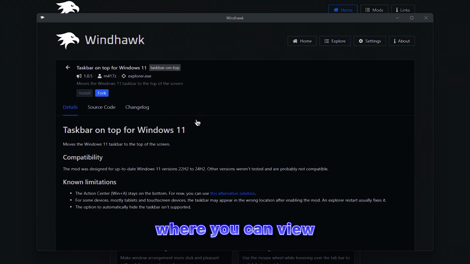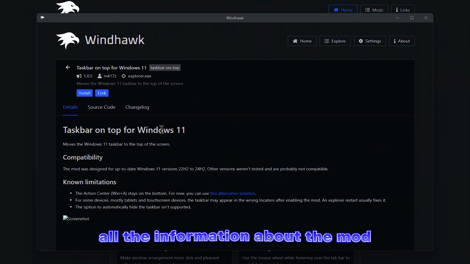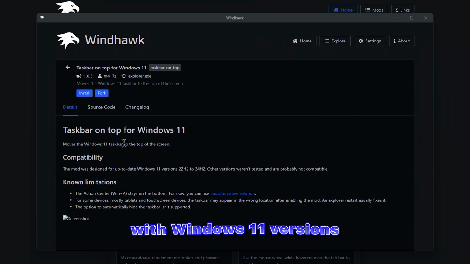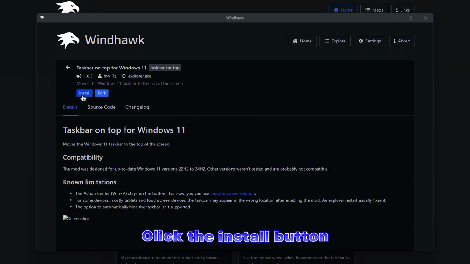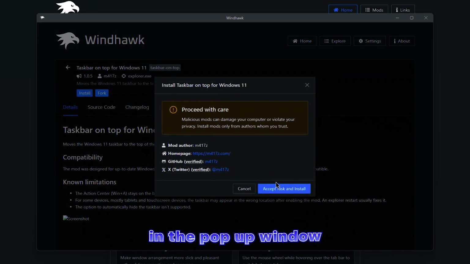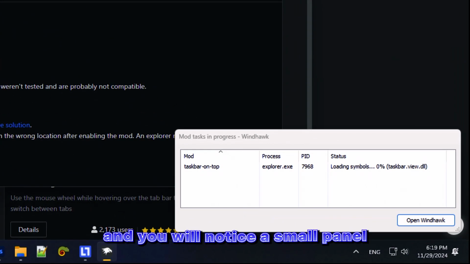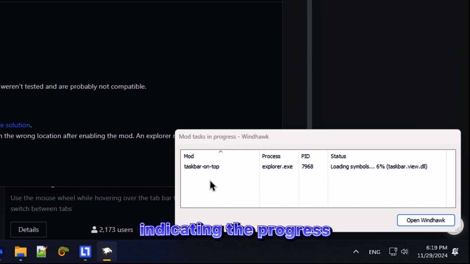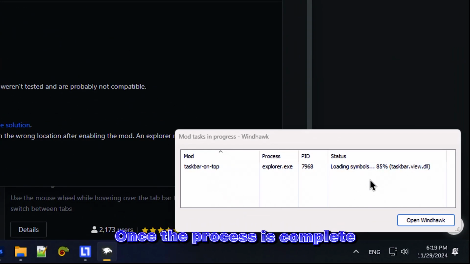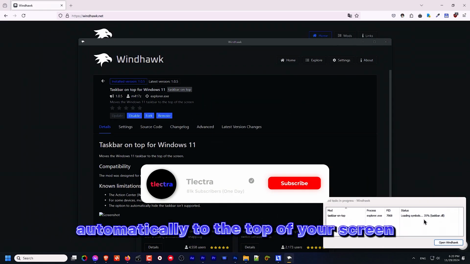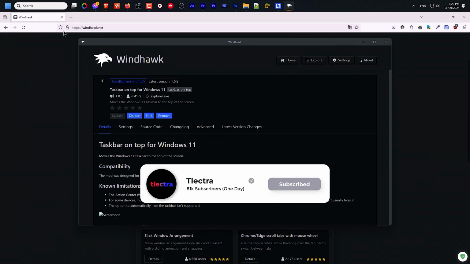Click on the Details button, where you can view all the information about the mod, including its compatibility with Windows 11 versions. Click the Install button and accept the prompt in the pop-up window, then wait for the installation to complete. This will take some time and you will notice a small panel in the bottom right corner indicating the progress. Once the process is complete, the taskbar will be moved automatically to the top of your screen.